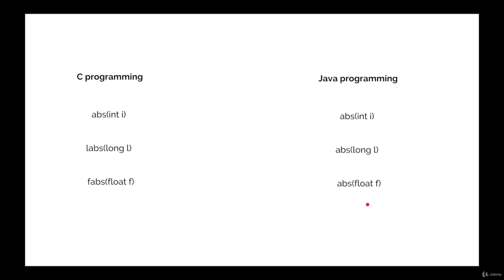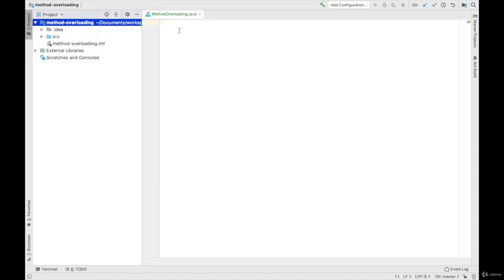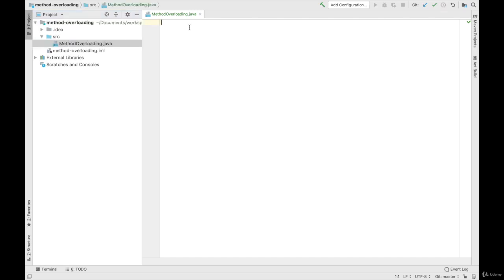Let's now hop on to our IDE or coding editor and write a sample program to illustrate method overloading. I have my coding editor already open, and I have already created a project called method overloading, which has a class called MethodOverloading.java. Now I'm going to write in the class: public class MethodOverloading. I'm going to define two methods with the same name but different argument types.